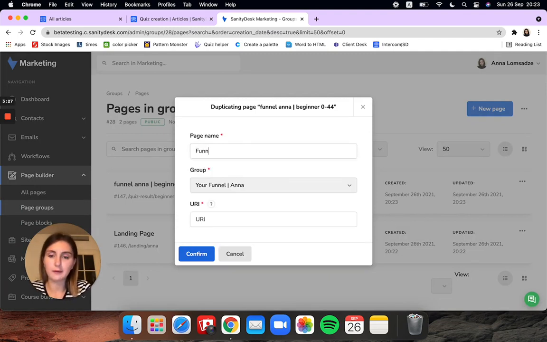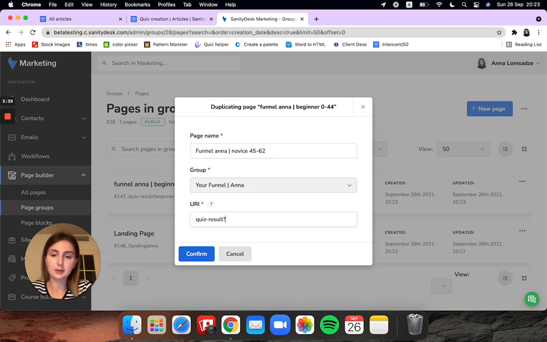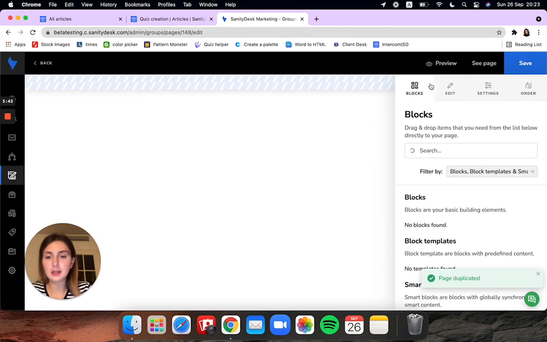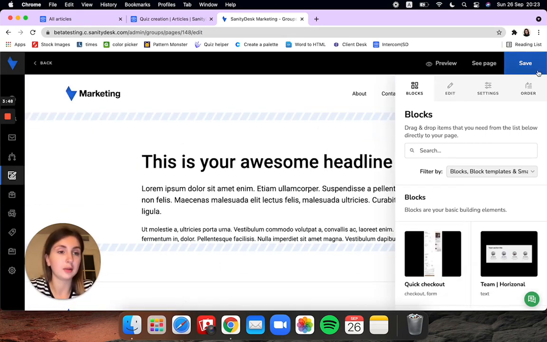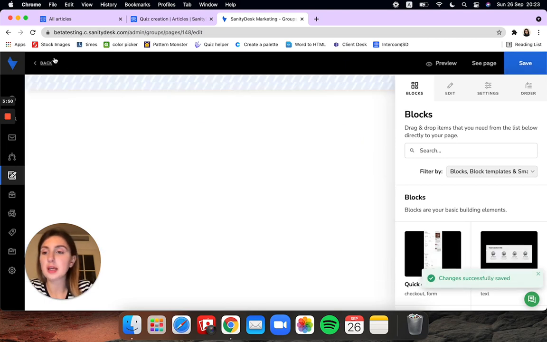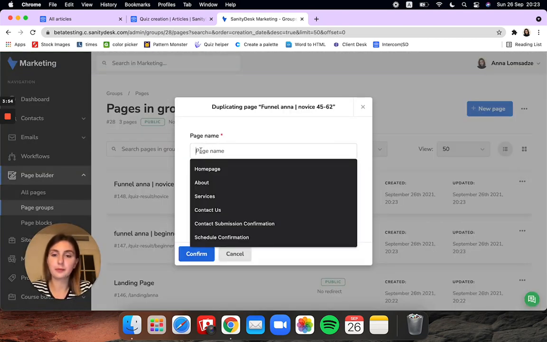You just say funnel Anna. For example, now it's going to be novice. So it's 45 to 62. Funnel, and it will be quiz results novice. Confirm. And as you see, why we duplicated it, it already has the block that has been in the previous page that we duplicated. We save and go back, and once again we duplicate it.